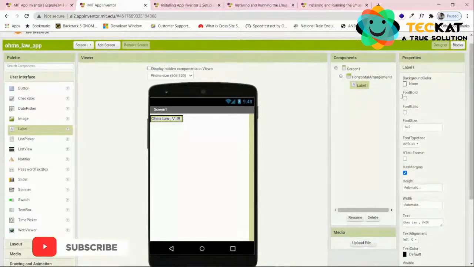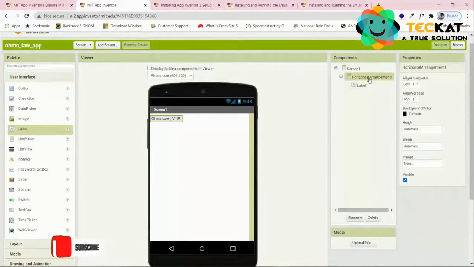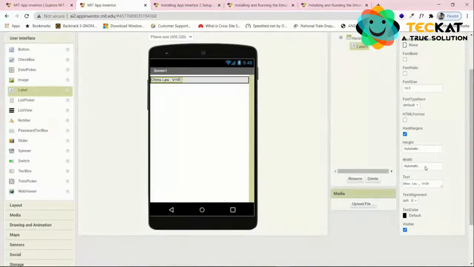I can change the background color and everything else over here, but I don't want to do this. What I want is to make it center. To make it center, first I need to set the width of the horizontal arrangement to fill parent. Once done, you can see the arrangement width fills the parent. Now we want the content of this label to be at the center, so we set the width of the label to fill parent as well.